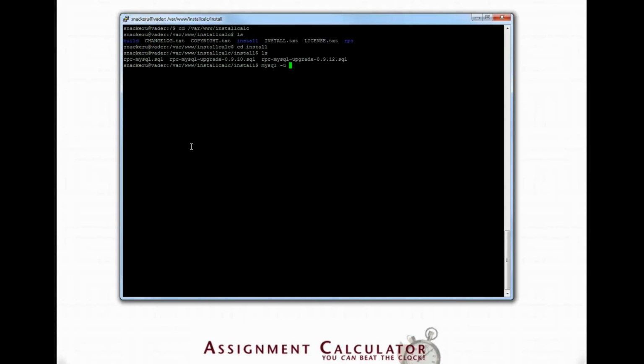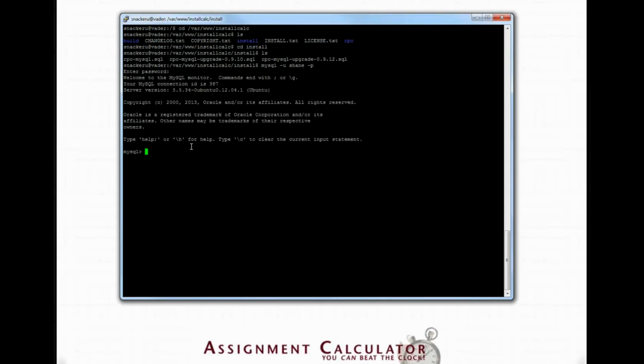Again, you'll need to have MySQL database creation privileges on your MySQL database server. So here I am, I'm in MySQL now, and I'm going to go ahead and create a database called acalc. You can call the database whatever you want, but I'm going to try to keep mine short and sweet. So let's create database acalc. Okay, the database has been created.